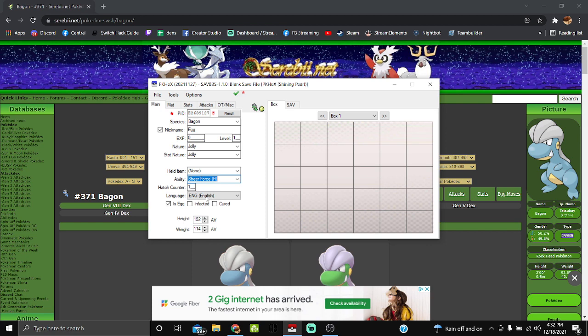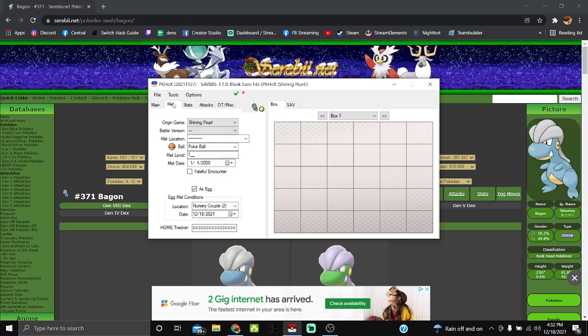Height and weight, honestly, I wouldn't really mess with that unless it says 0, 0. Then you can just fudge it a little bit and make your own height and weight within the range from 0 to 255. And let's get to the Met tab.